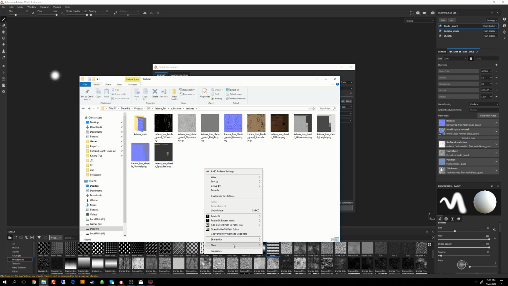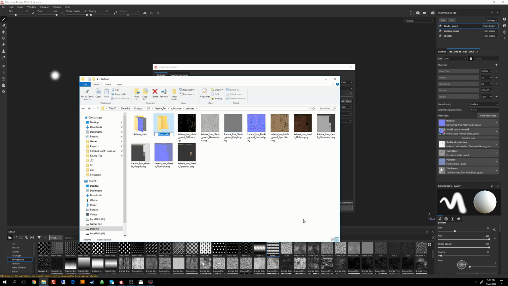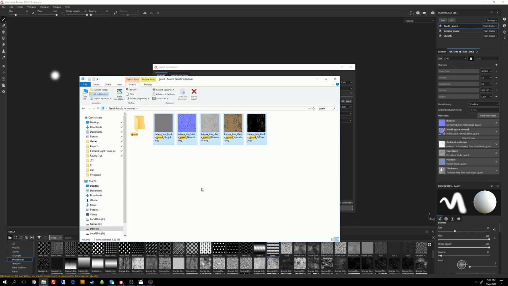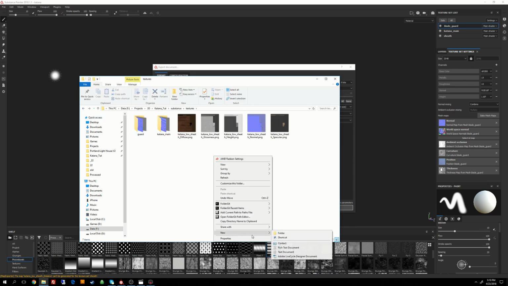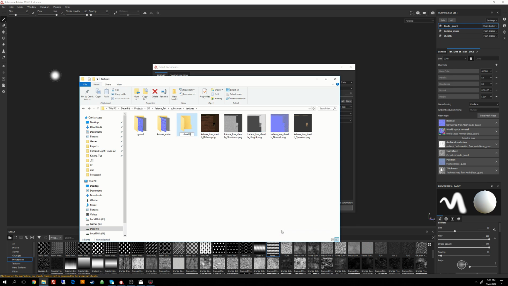Back up here, and let's do our guard maybe next. So I'll just call this one guard. Search for guard. Pull those ones inside there. Back up here, and then let's see, we've got the sheath left over. Actually we don't need to search for them because they're just the last ones left over, and we can just pull them into that folder.